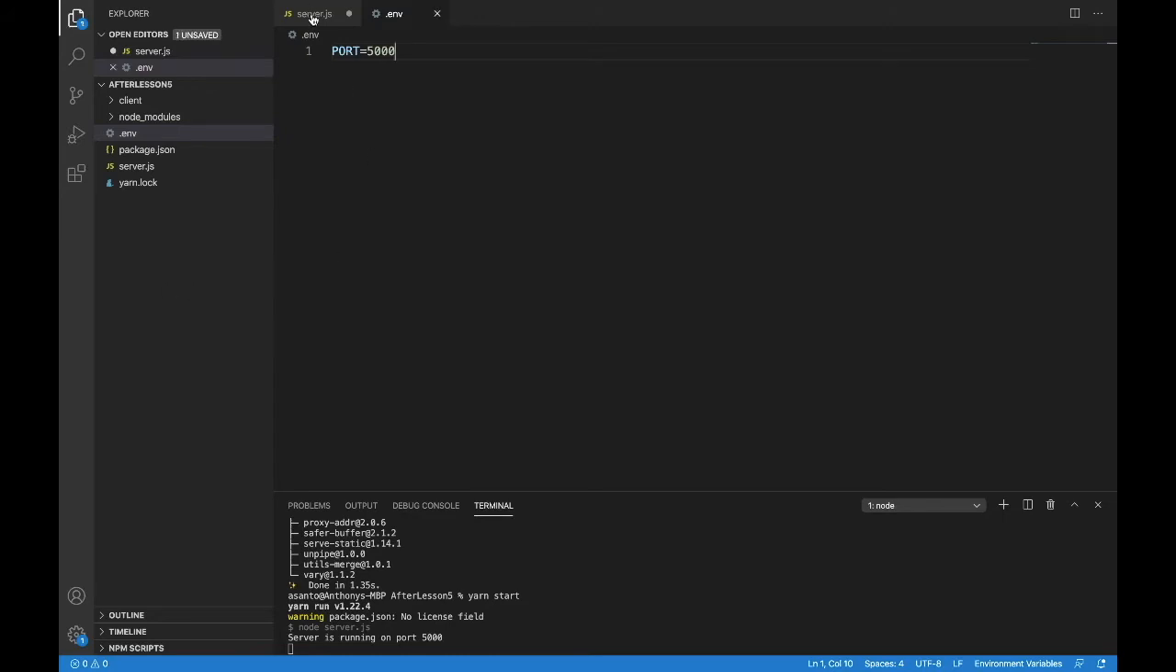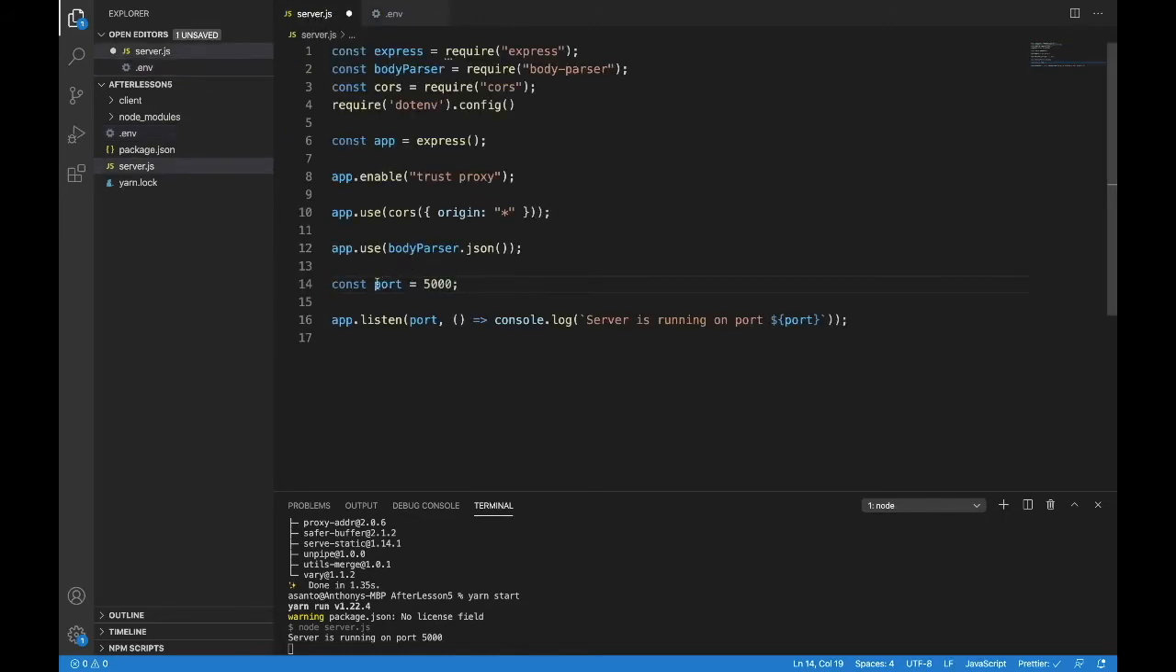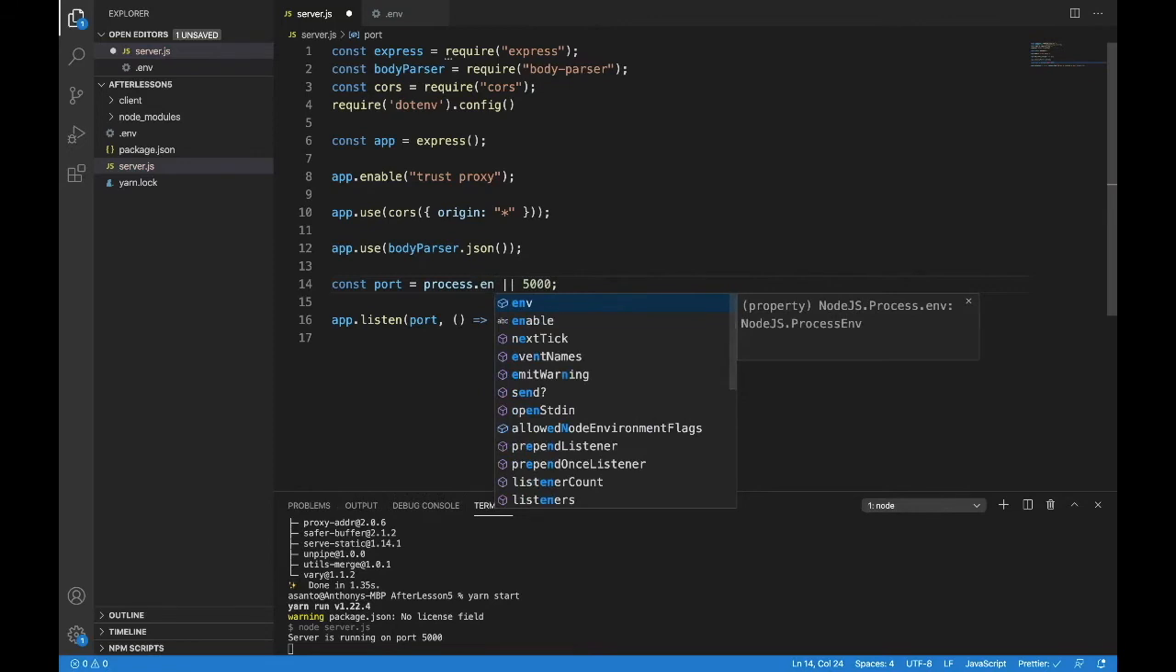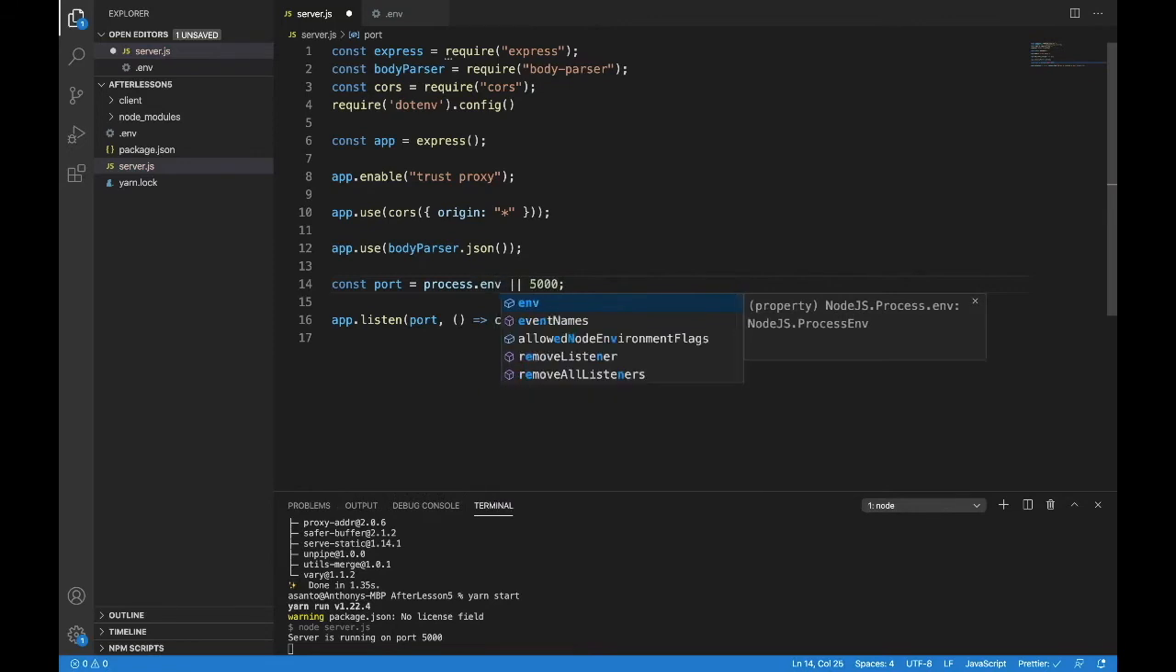Make sure you save that, come back into server, and this const port is no longer going to just equal 5000. We can move this 5000 over because it's going to be the OR statement. If it can't find this, it could run on port 5000, but I'd like it to do this instead, which is process.env. That's the env file that we just made, and then the name, PORT.